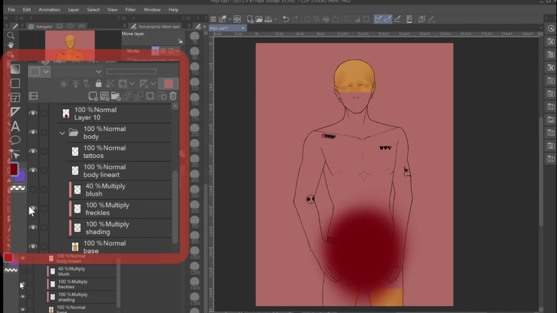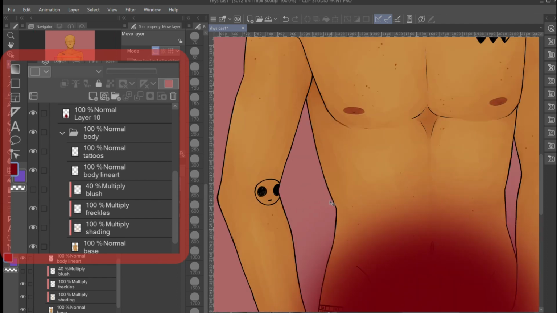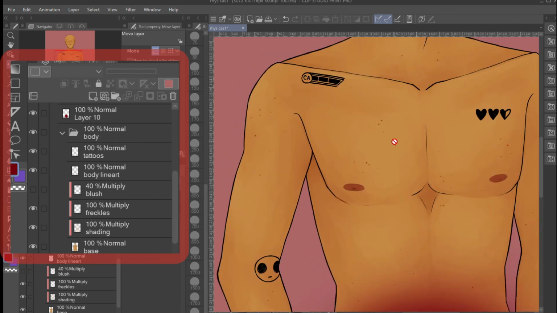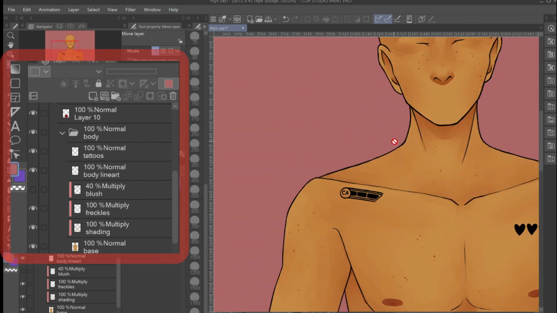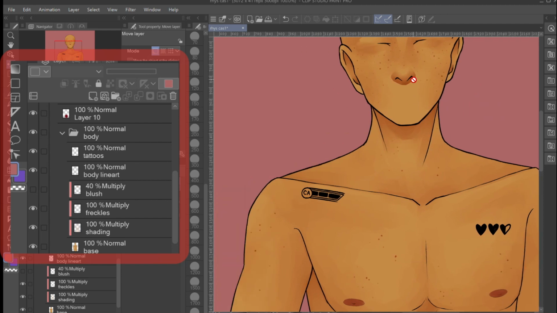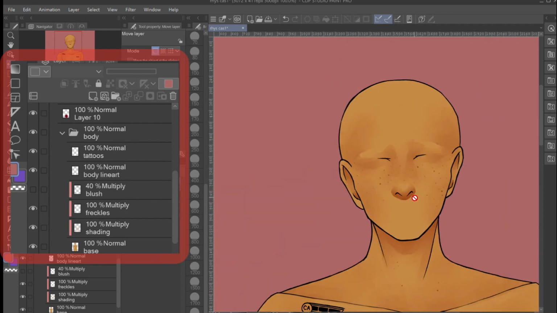So we have the base. Let me zoom in. Freckles and nipples are on this one layer, which I shall zoom in so you can see the freckles as well. He's got more on his face. I should probably show his face. Because the nose very rarely moves, and it's the same with eyelids, I put those on that same base layer.